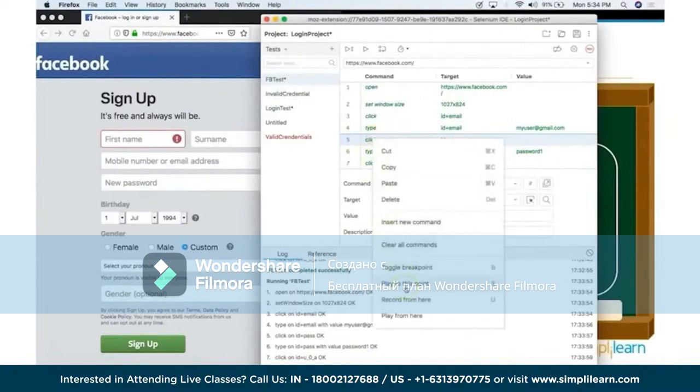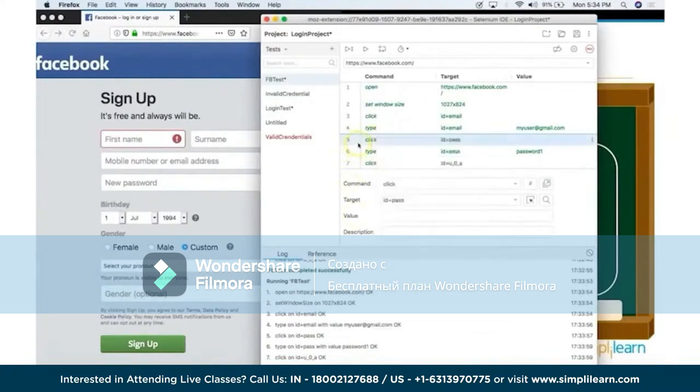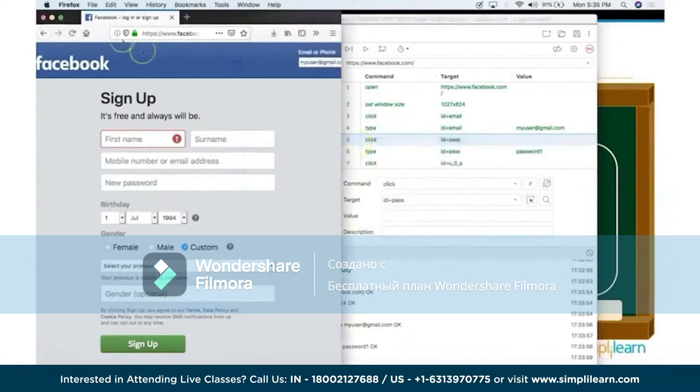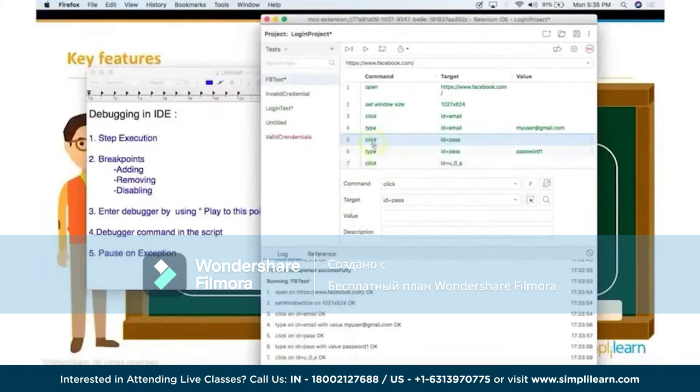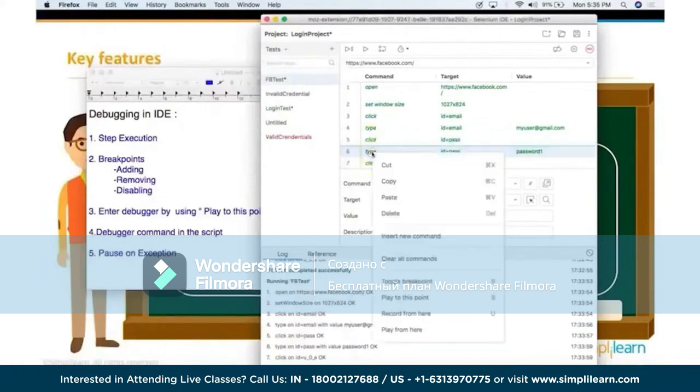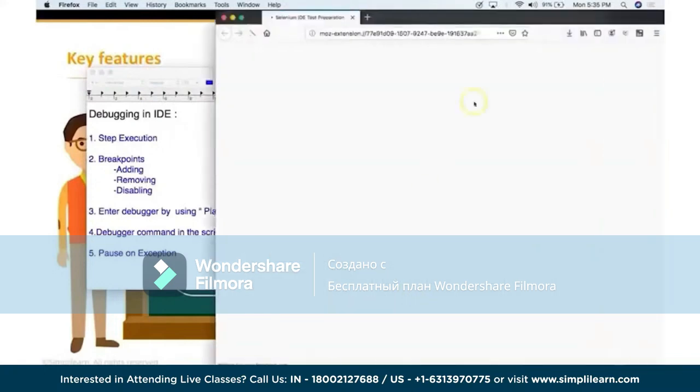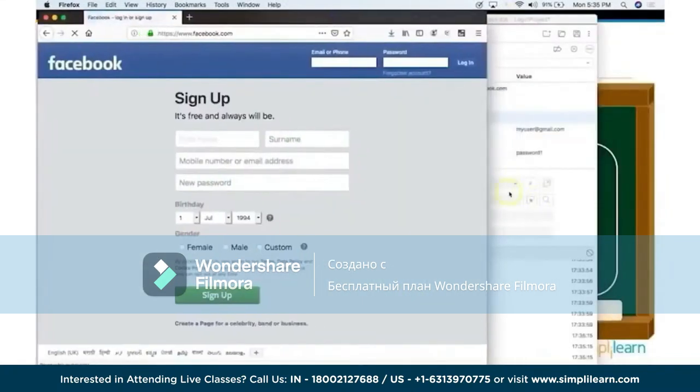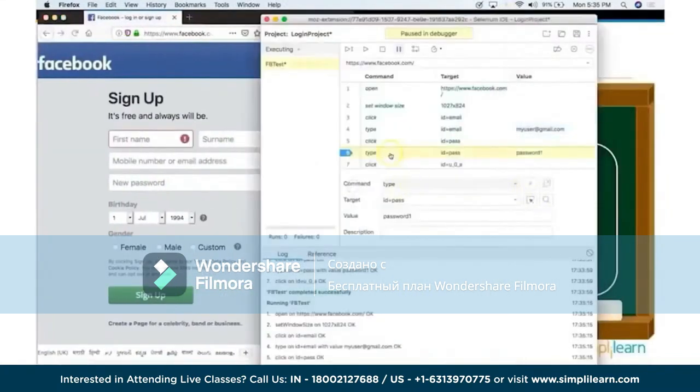So when I select this, what happens? It acts like a breakpoint and it pauses at this particular command where I have set play till this point. So let's try to do that. Let me close this window and then, say, type the password. Here I'll right click, play to this point. It is going to execute all the steps until the password and it will stop here. Can you see this? Paused in the debugger. So it again entered the debug mode and now it is stopped at this point.